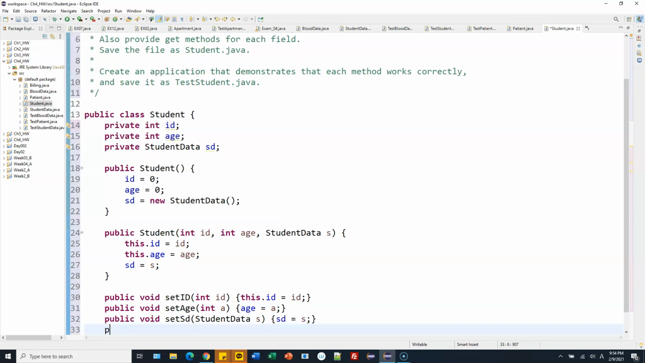Okay, let's make a get method. The get method returns values. For the ID, the data type is integer. So public int get ID. So get ID, and then this will return what? Return ID.